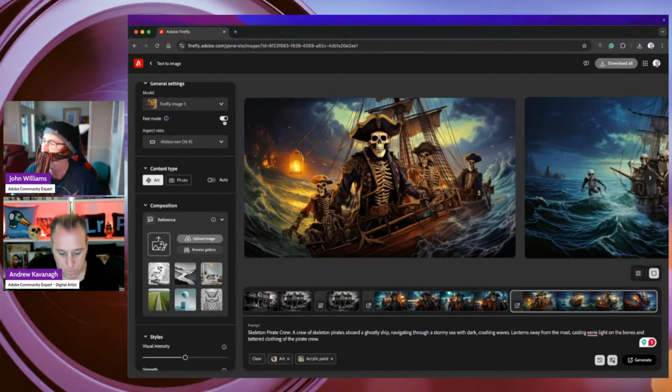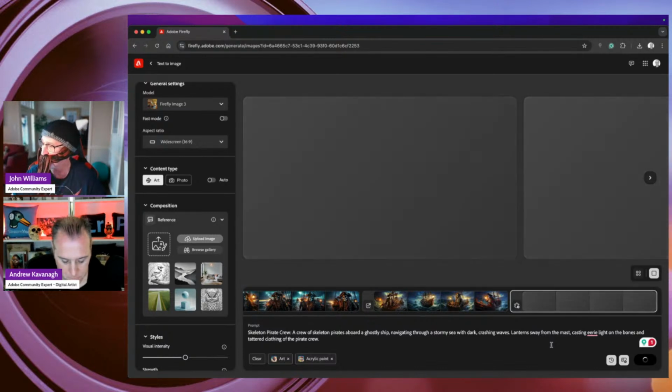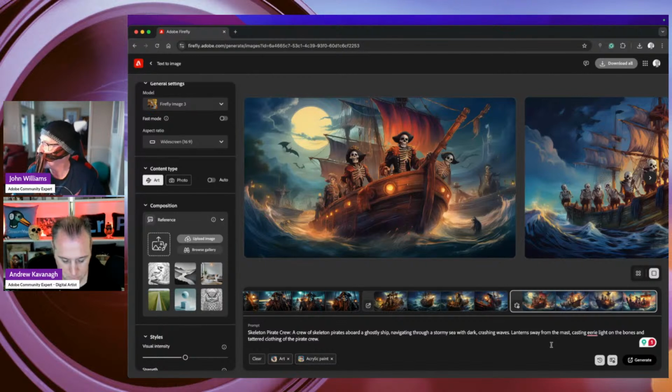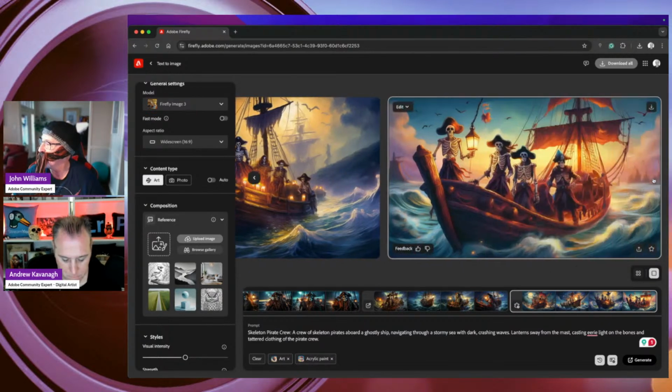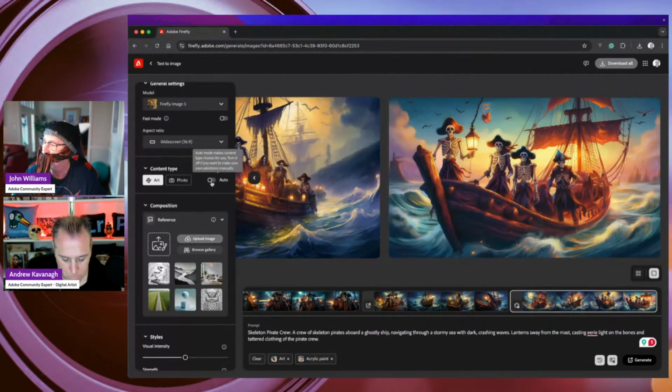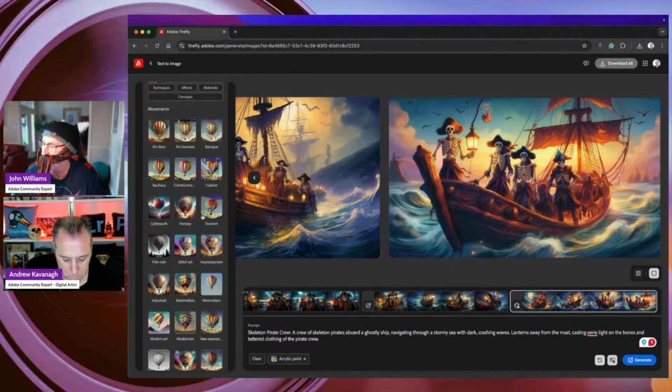But you never know. And I can turn off fast mode. Do you get different results if you turn off fast mode? I pose this question to the universe or to the Adobe gods. Takes a little longer, but do you get different results? I'd say you get noticeably different results right there. That's unexpected.